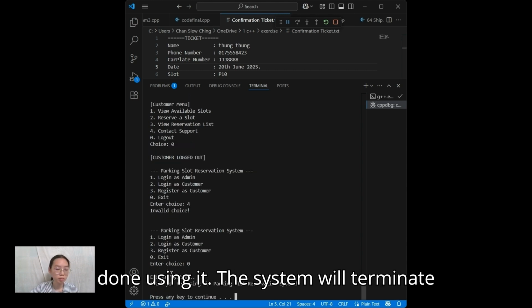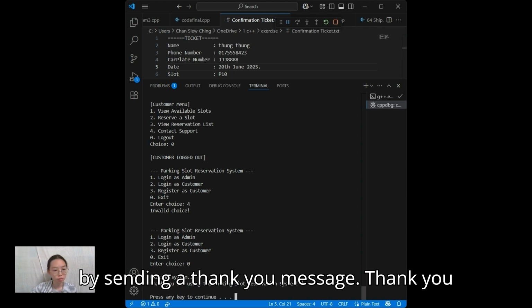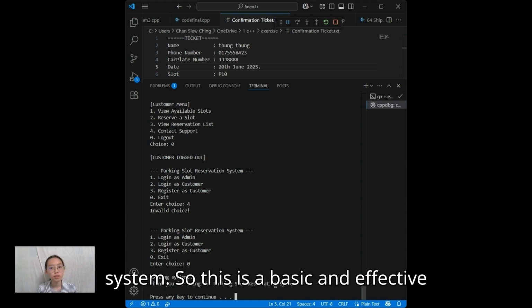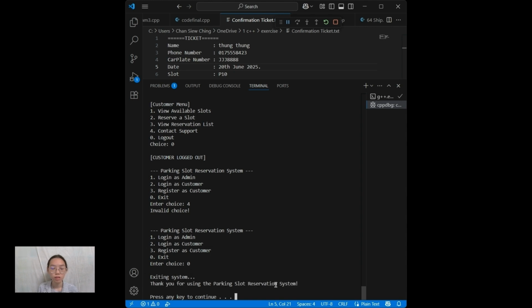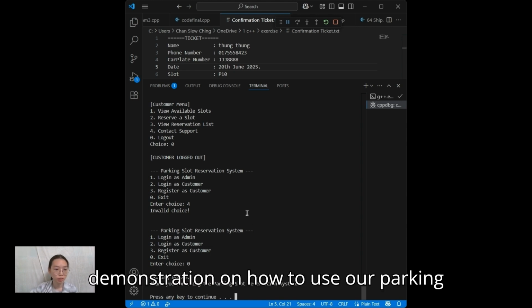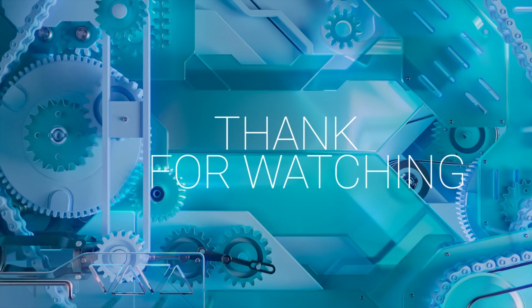The system will terminate by sending a thank you message: Thank you for using the parking slot reservation system. So this is a basic and effective demonstration on how to use our parking slot reservation system. Thank you.